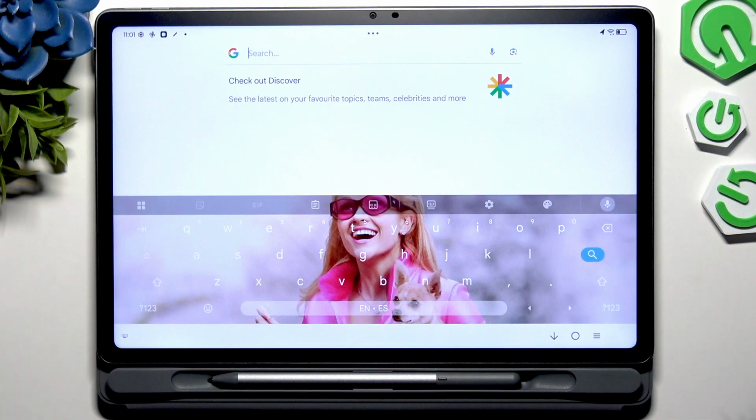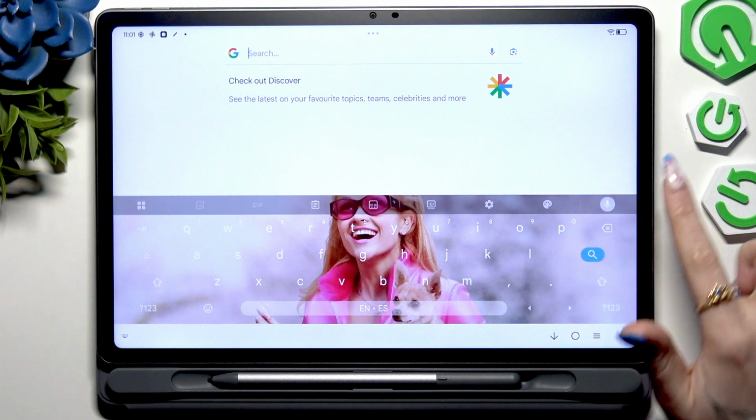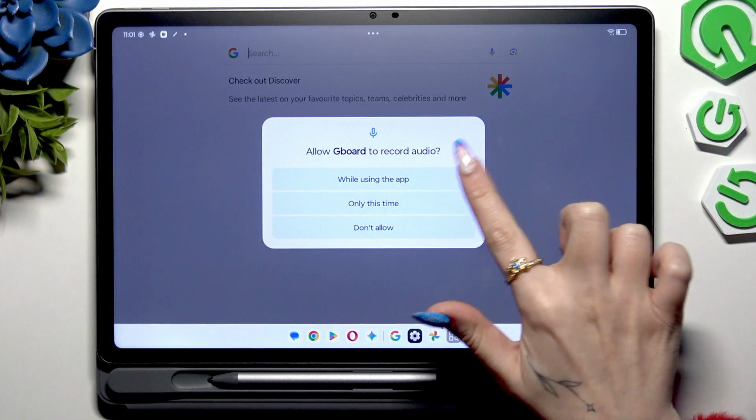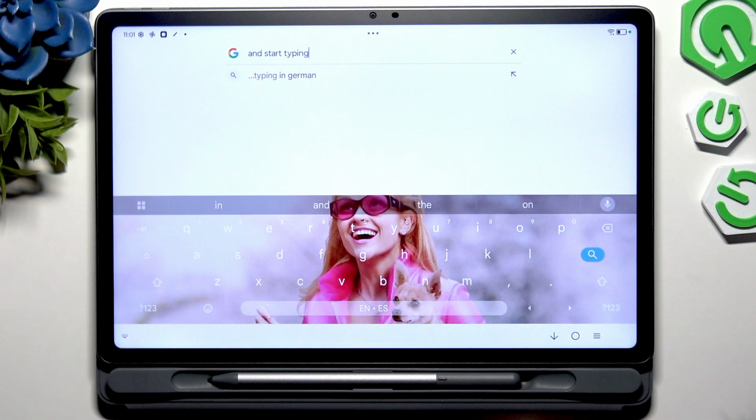Then go back to your keyboard and click on the now visible microphone. If you never used it before, tap on while using the app in the pop-up and start typing. As you can see, voice typing is on.